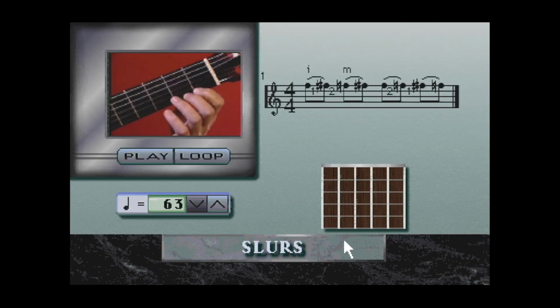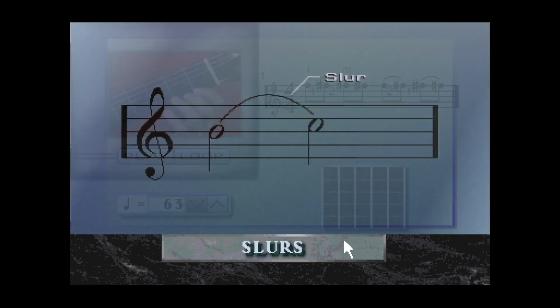A slur is a left-hand technique that's used in all styles of guitar playing. Slurs add grace, color, and phrasing to your playing, as well as developing strength and dexterity in your left hand. Slurs are indicated with curved lines between the first note and the slurred note.